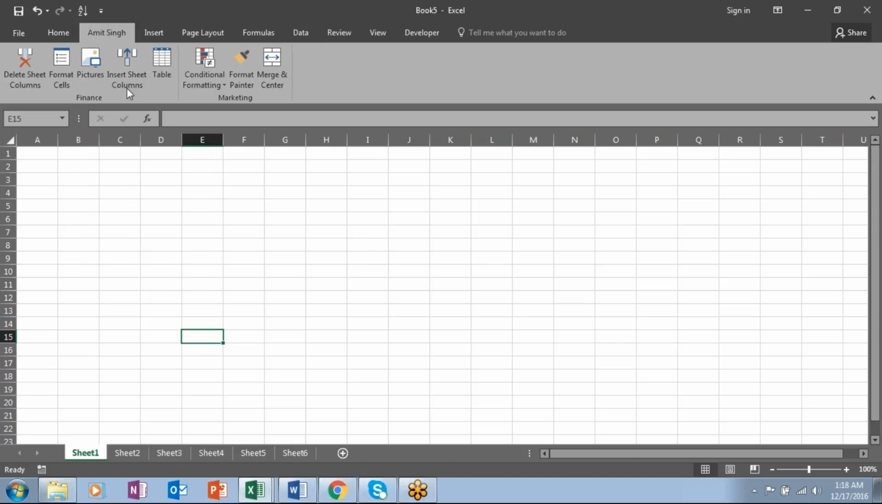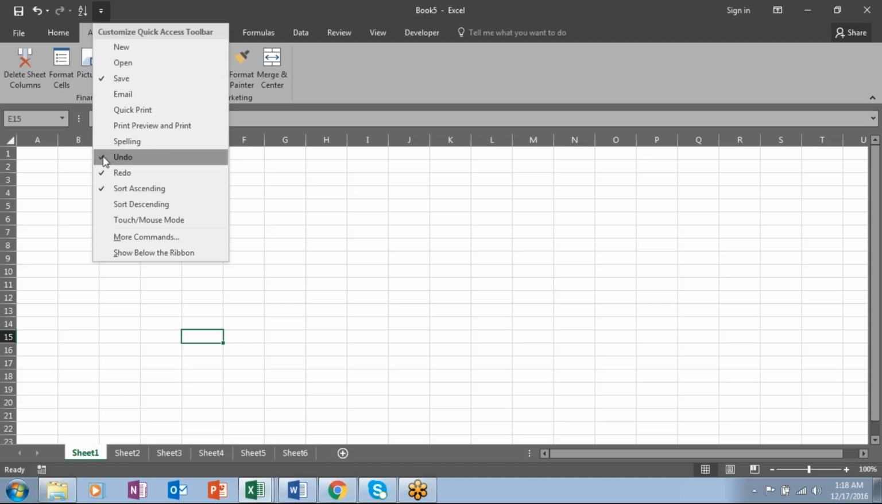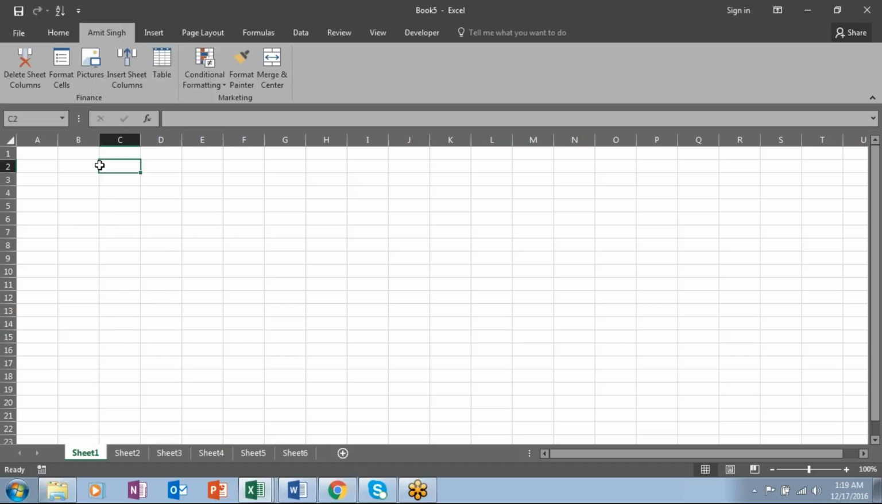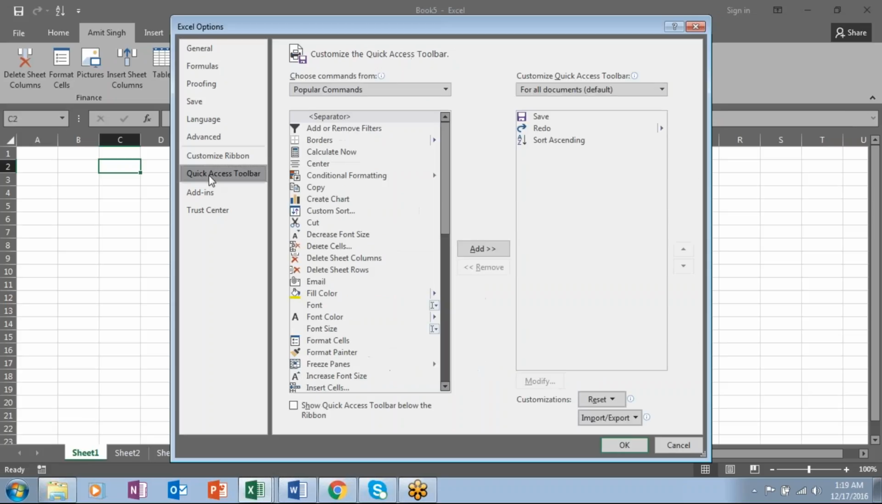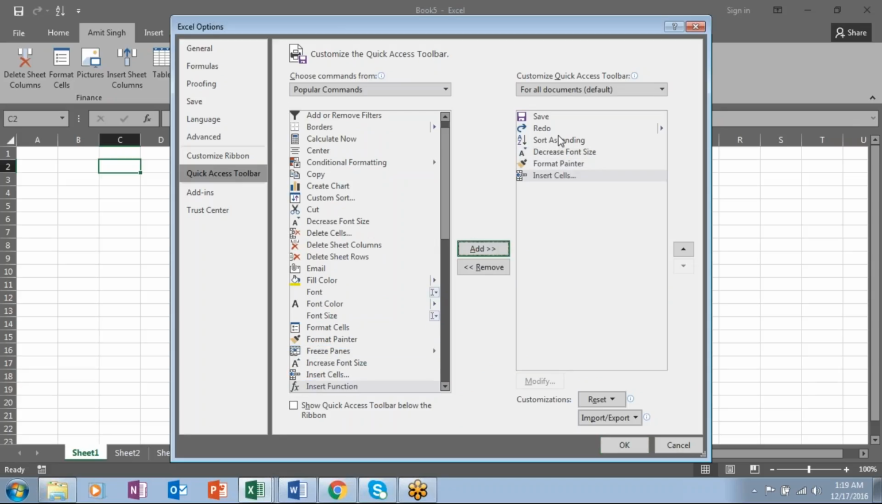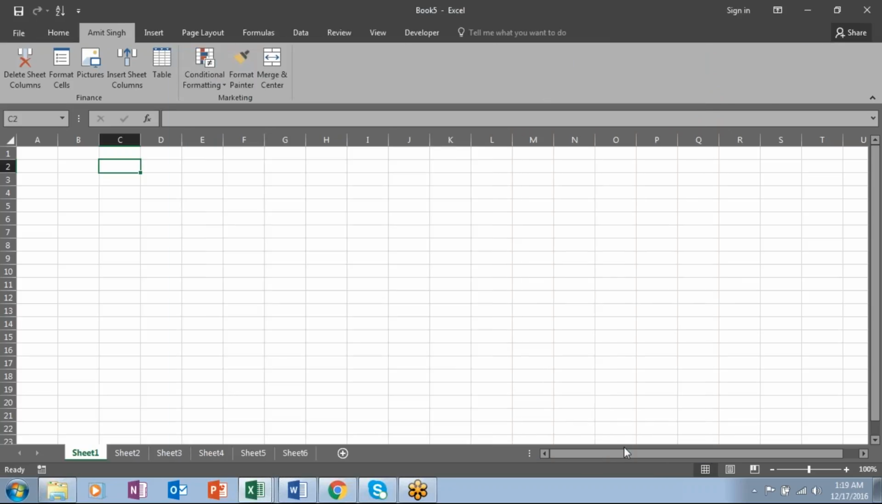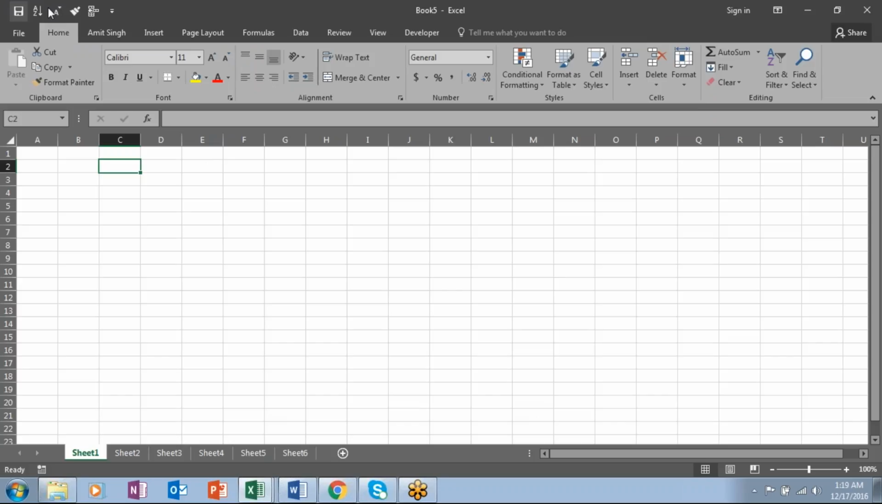What you want, click on. What you don't want, untick it. You can do it like this. Otherwise go to File, under File go to Options, under Options go to Quick Access Toolbar, and you can add whatever you want. You can delete whatever you want. I don't want redo, just click on remove. Like this you can do, and this way you can change your quick access toolbar.